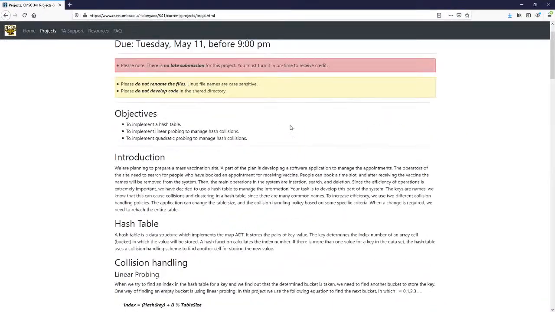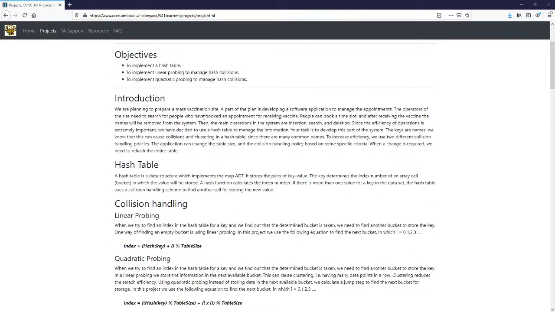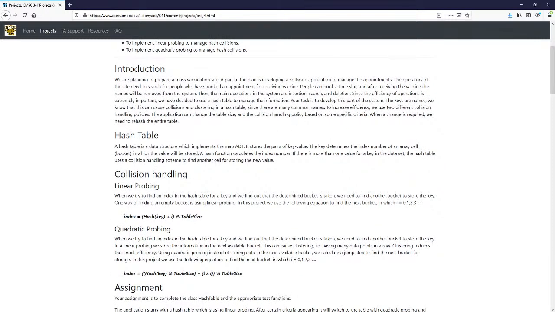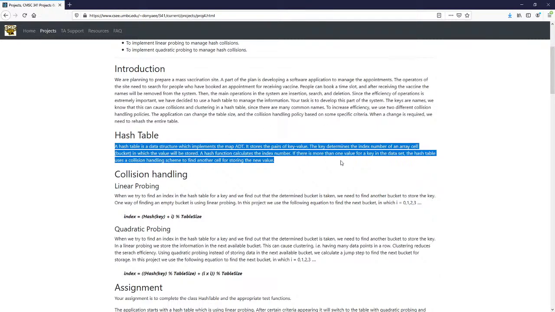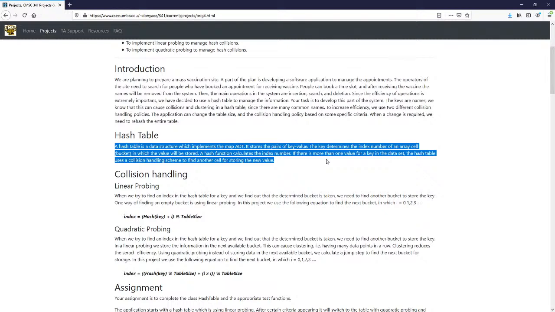So the project is implementation of a hash table. So let's just read through it while Inkscape loads. So here's Inkscape. It's loaded. Basically, introduction, we're planning a mass vaccination site. Okay. I mean, I guess who cares about the premise? We're going to use 2 different collision handling policies. So I'll explain what all that means in just a second. So a hash table is a data structure which implements the map ADT. It stores the pairs of key value. Okay, so that needs explanation.